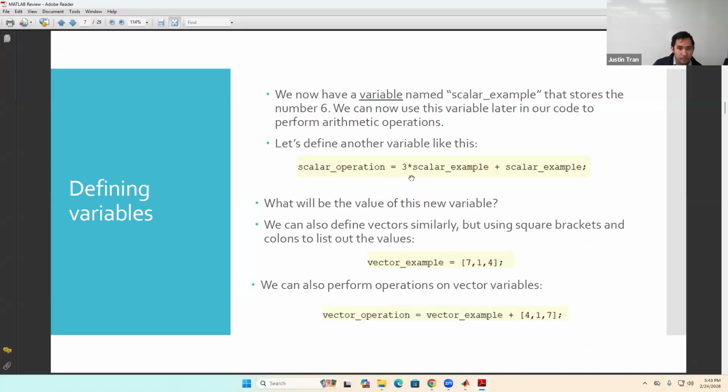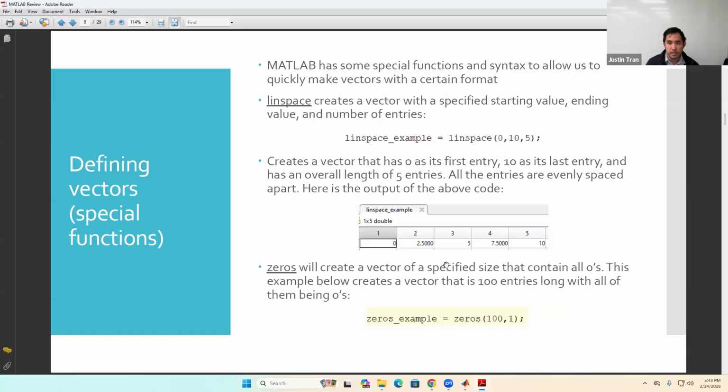All right, and so vectors are very similar, and so I'm not going to write this code in just because it's fairly straightforward, but you can use a vector to define a set of values here. So we're defining this vector example to be a vector that's 3 entries, 7, 1, 4. You can also do vector operations as well. So you can add vectors together, just like before. I'm going to skip this just because you guys have already done the homeworks, so you already know how to define vectors and matrices in MATLAB.